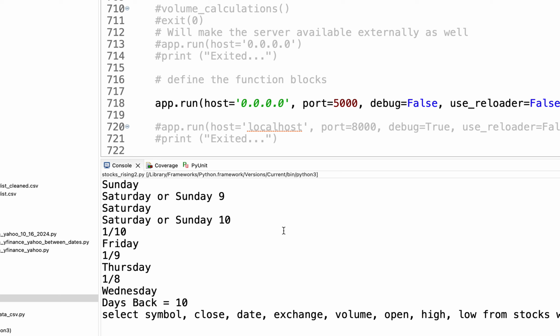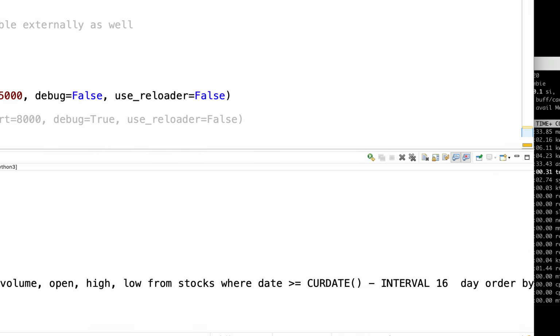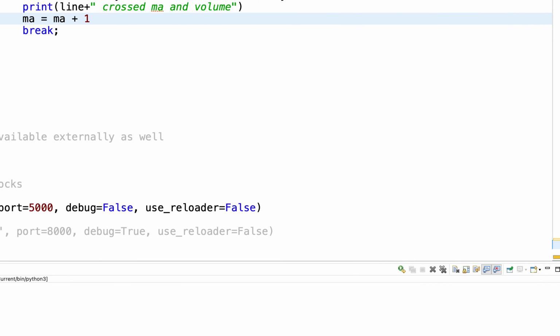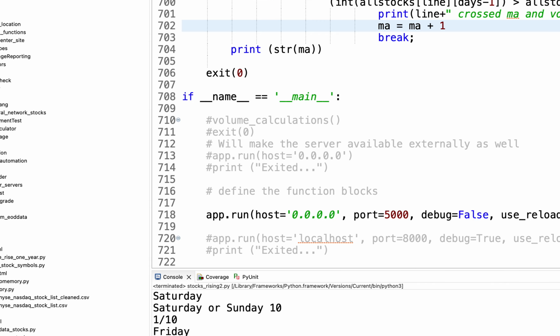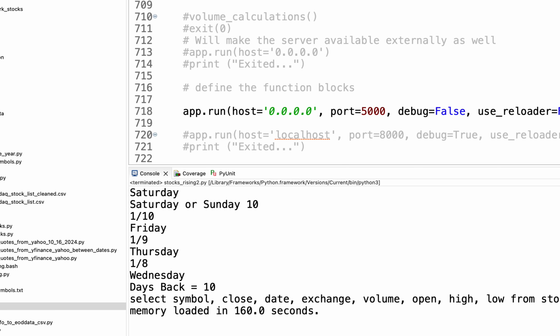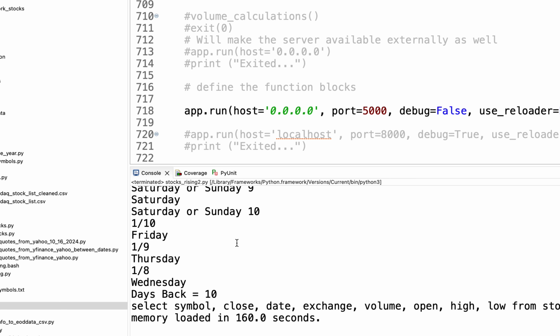I guess I'm not used to running it with the Mac. It should usually give me like a stop button here somewhere. I don't see the red stop button here, so I'm wondering if this is even running correctly. Okay, it's saying that memory loaded in 160 seconds, which I suppose isn't that bad. I think that means this thing's ready to serve now. It usually says that it's ready to go at the bottom here.